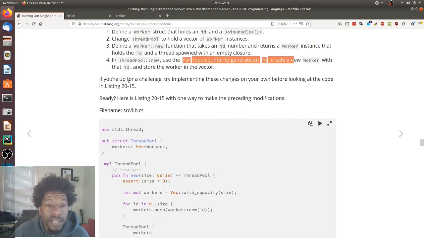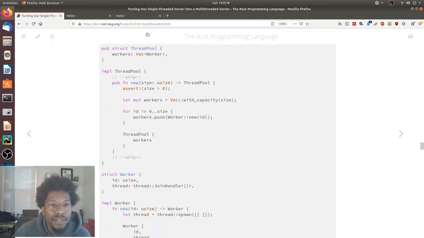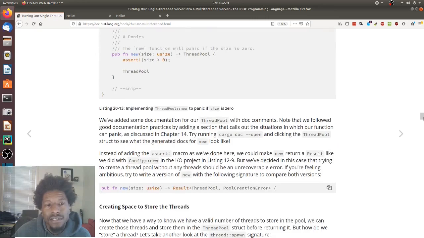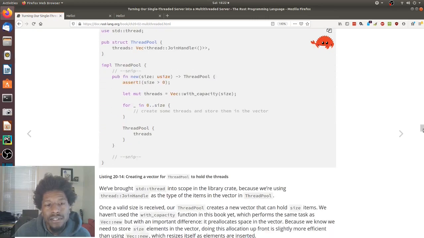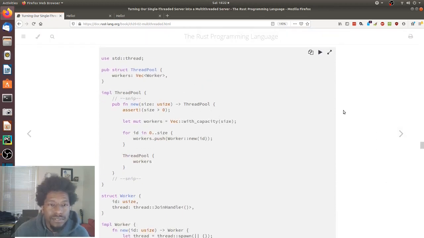If you're up for a challenge, try implementing these changes on your own before looking at the code in listing 20.15. Thank you for the suggestion. I'll pass. Ready? Here's the code. And let's look down here. Oh, I did it again. I did not mean to do that. All right, here's the code.